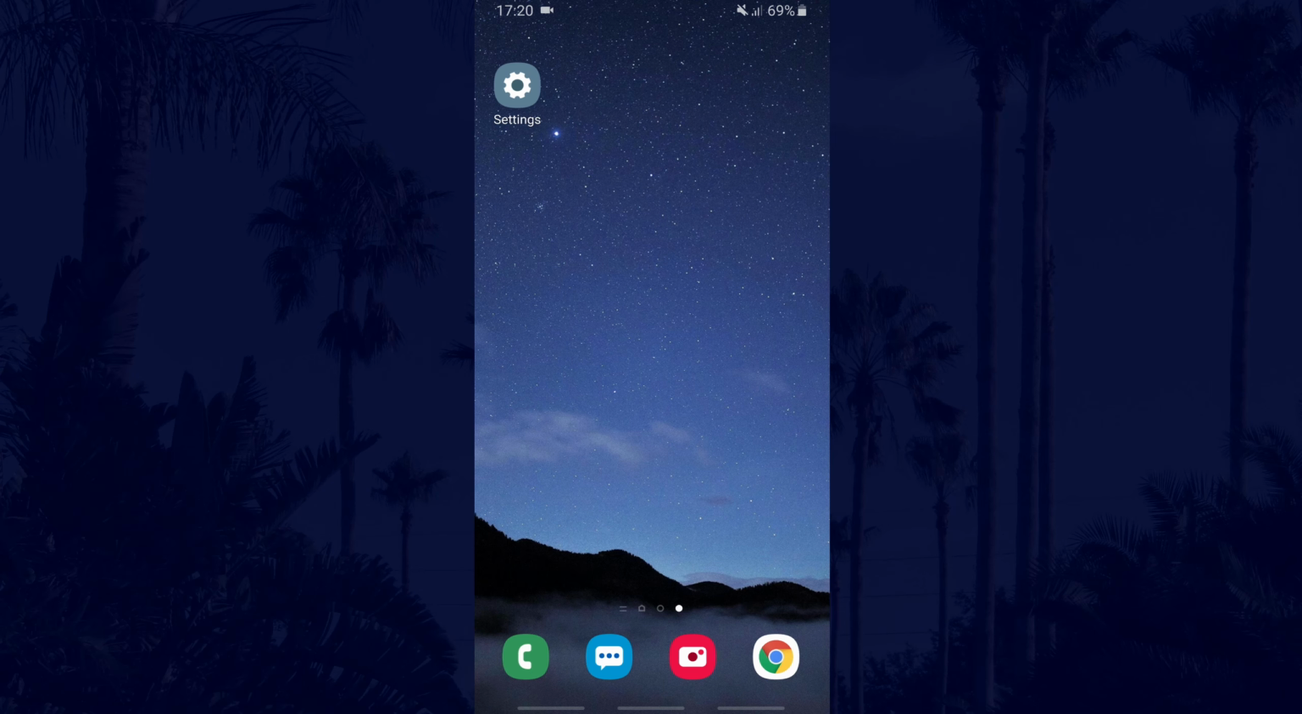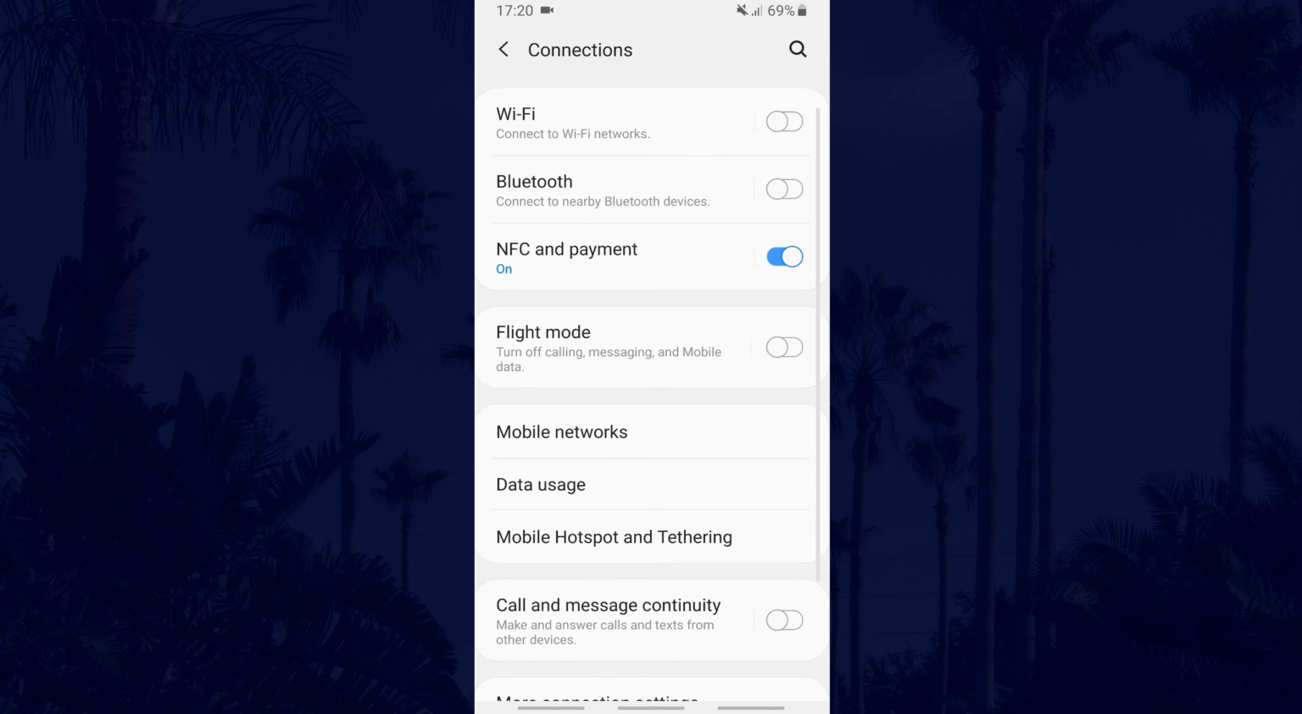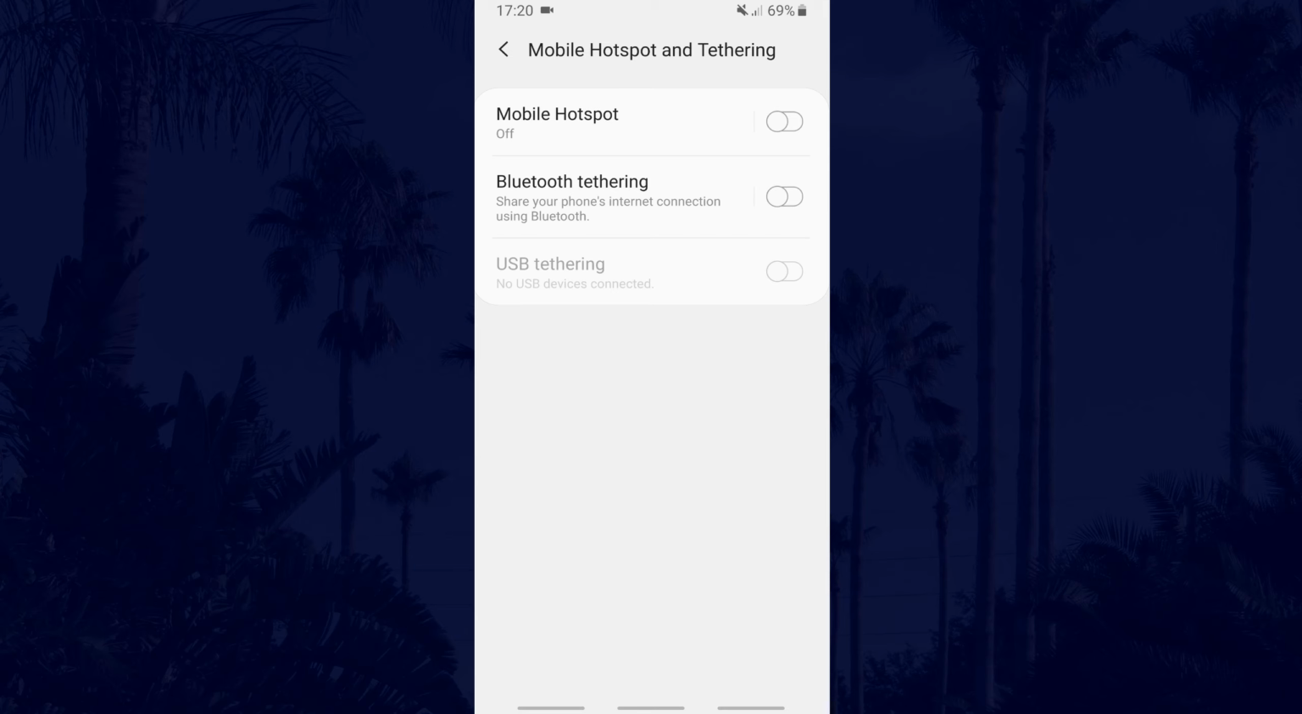Firstly, we need to go to Settings and then to the Connections section. It may be on another page or just at the top of the Settings page. Then find Mobile Hotspot and Tethering. It may also be called Portable Hotspot and Tethering or similar, and you may need to tap on the three dots for more options if you don't see it. The mobile hotspot option should be at the top of this page.